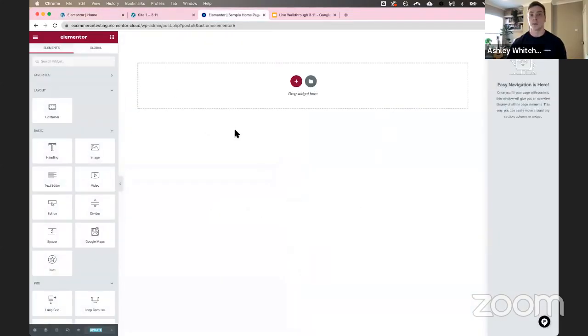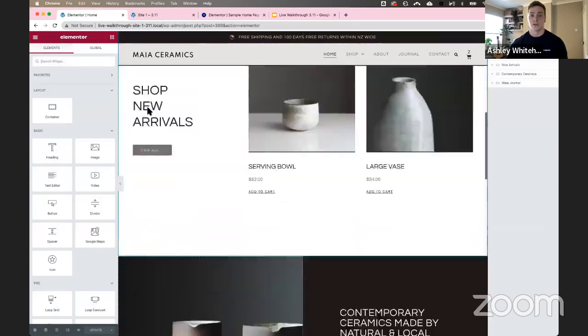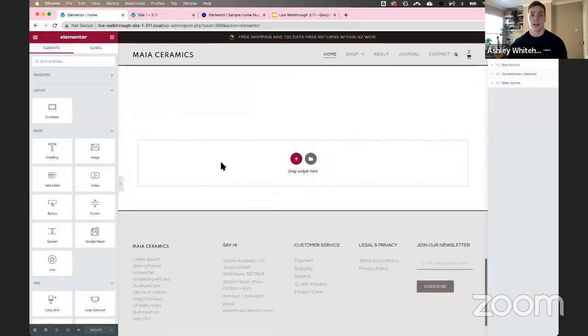And we'll just let this load. And then we've already got the home page open on the second website, which is just set to canvas mode. We don't even have a header and a footer because we don't actually need those for this demonstration. So with the home page loaded on the ceramics site, I'm just going to scroll down to the bottom where we have this empty section here.